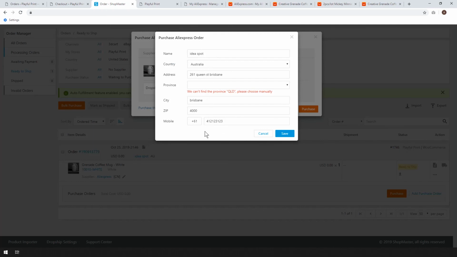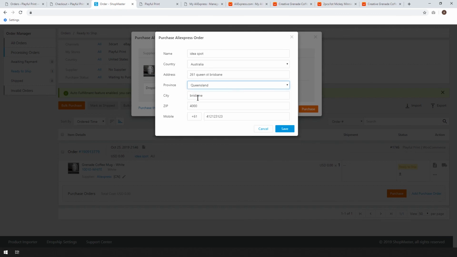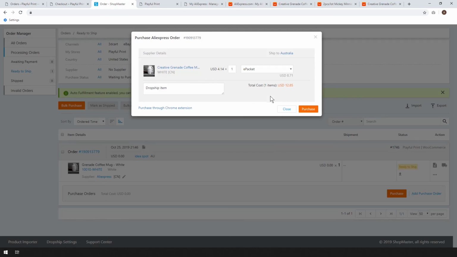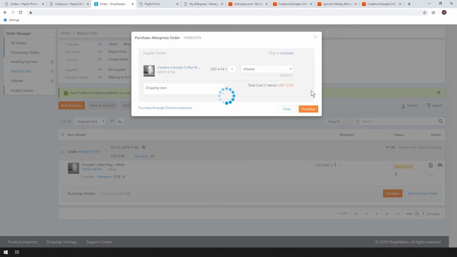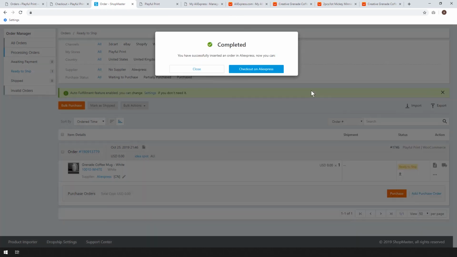Just make sure this works. For example, in Australia, the province of Queensland, which is the state of Queensland, didn't work properly in the form. So go ahead and choose that manually. AliExpress wants the full word rather than just the abbreviation. So that looks all good. Hit save there. And so that's all good. Let's go ahead and pick purchase. That'll end up completed. The order's all done.